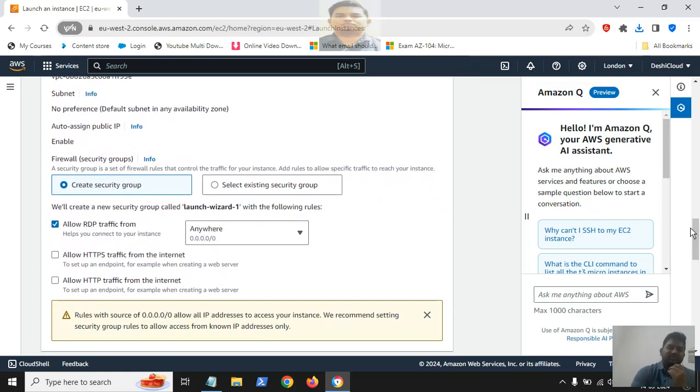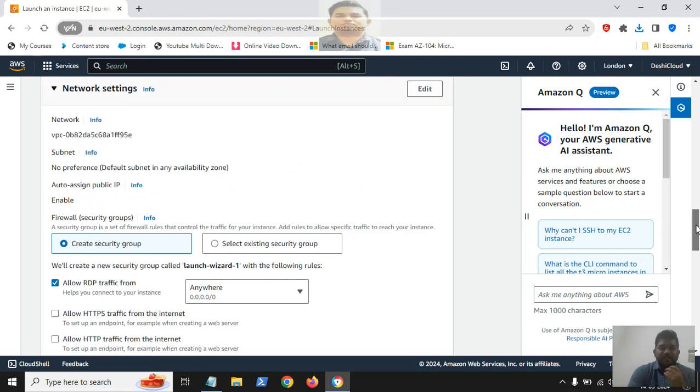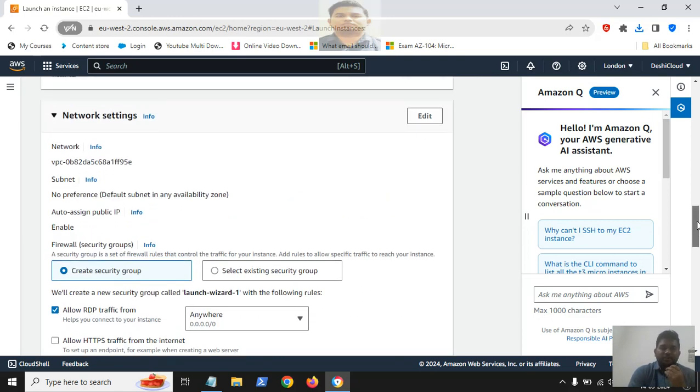Under network settings, we will go with the default option. There are a lot of concepts under network settings related to VPC, security group, and NACL. These are all discussed in the VPC video, the virtual private cloud video. When we discuss VPC, we will see all these fundamental concepts: what is the default VPC, why we create a custom VPC, what is a subnet, what is a security group, what is NACL, etc. But at the initial stage, we go with the default option, right?